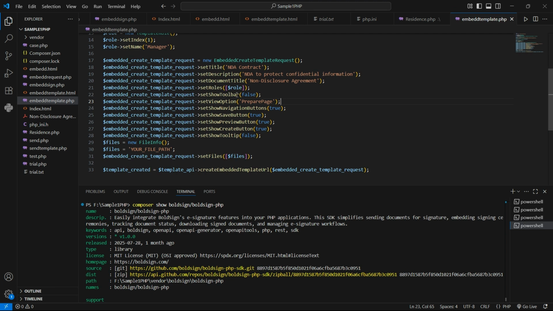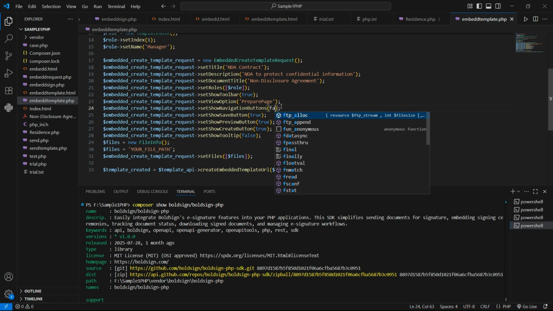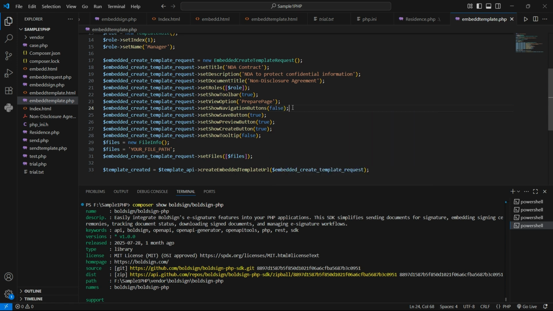Next, I display the toolbar by setting the Show Toolbar property to true, as it is hidden by default. Once enabled, the toolbar automatically activates buttons such as Navigation, Save, Preview, and Create. To hide specific buttons, simply set their corresponding properties to false. I'll hide the Navigation button from the toolbar, as I've already uploaded the document and defined the role. The user only needs to configure form fields for the roles on the Prepare page, preventing unnecessary navigation during the template creation process. If you want to display tooltip on the Prepare page, enable this property.